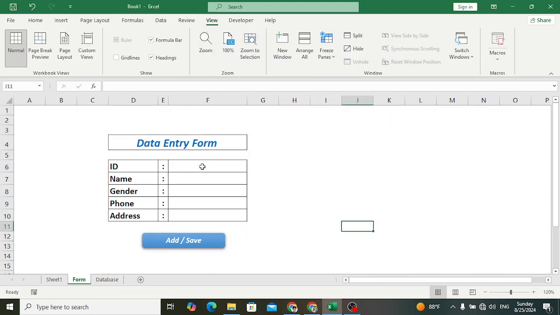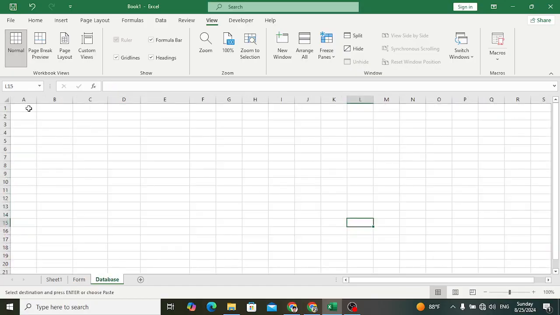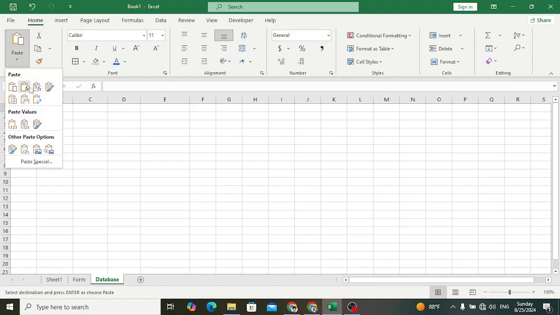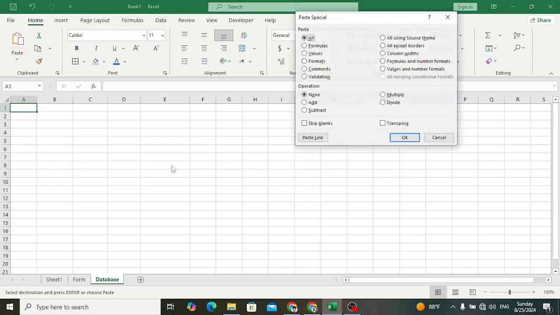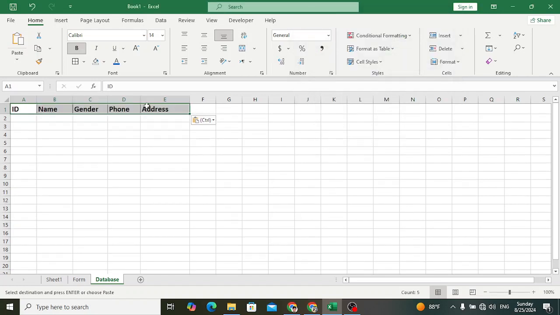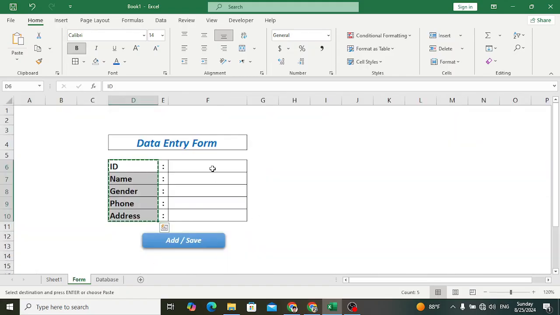Now whenever we insert a record, by pressing this button, we will store it inside the database. So first of all, let's copy this header, come to the database and paste it here. To paste, come to Home, then Paste Special and Transpose. Check the Transpose option and press OK. So it will paste as a row. Now let's insert the records. Let's insert the first record here.